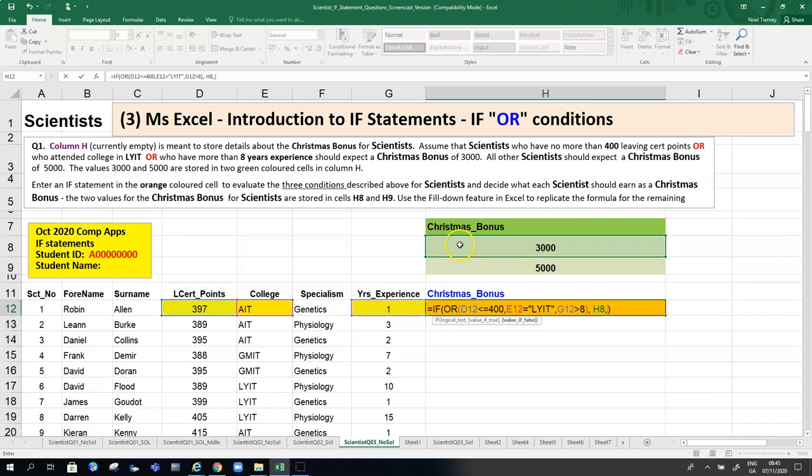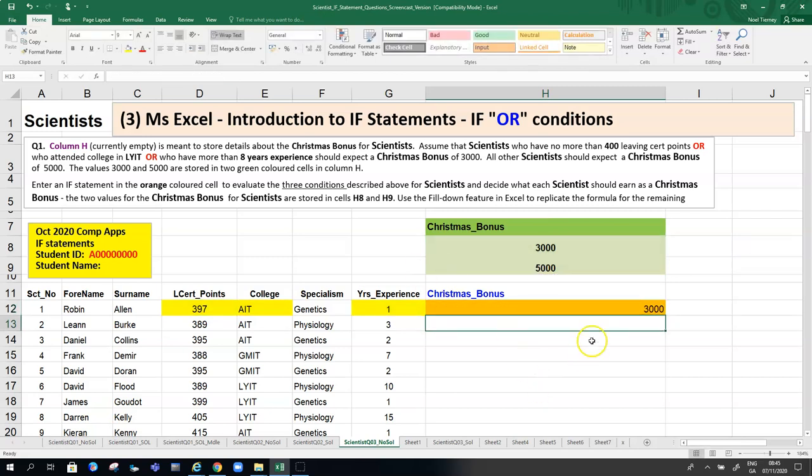Alternatively, you qualify for the 5,000, which is in H9. So I've written this formula without any mention of absolute cell addresses or relative cell addresses. I'm just going to take the default here for a moment and then try and fill down. So the first candidate here has 397 points. So in terms of points, the individual meets that condition.